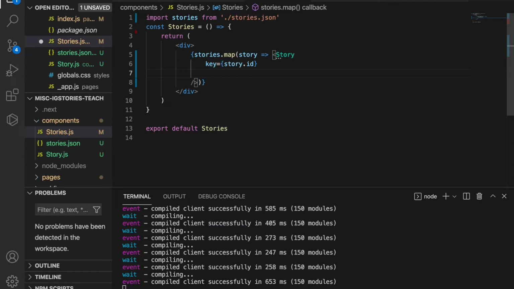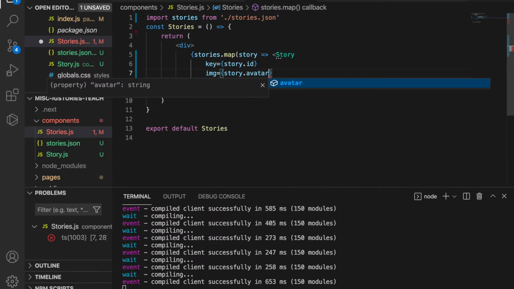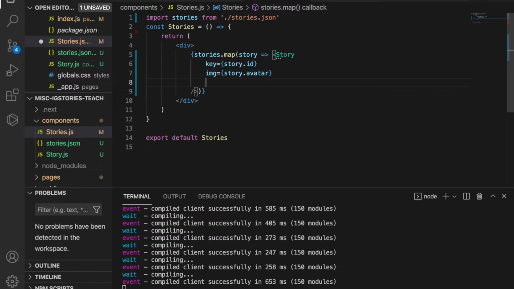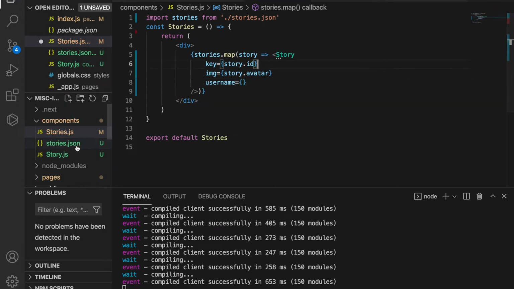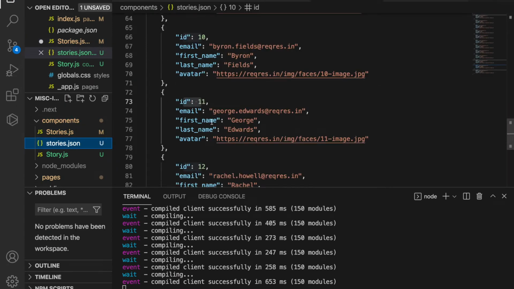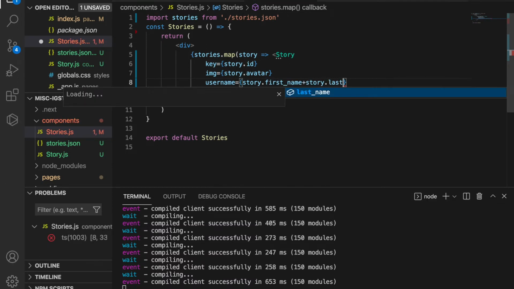And then we can use the image, which is story.avatar. And then we use username. And the username, we do not have a property called username. Instead, we have the first name and last name. So we combine these to become the username. So this is story.firstname plus story.lastname.